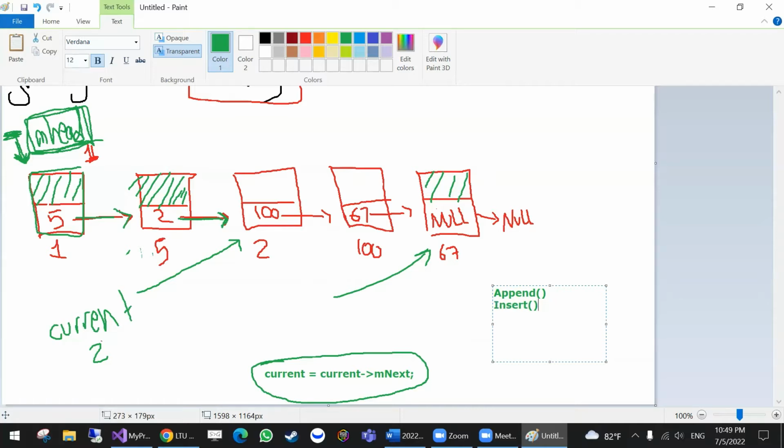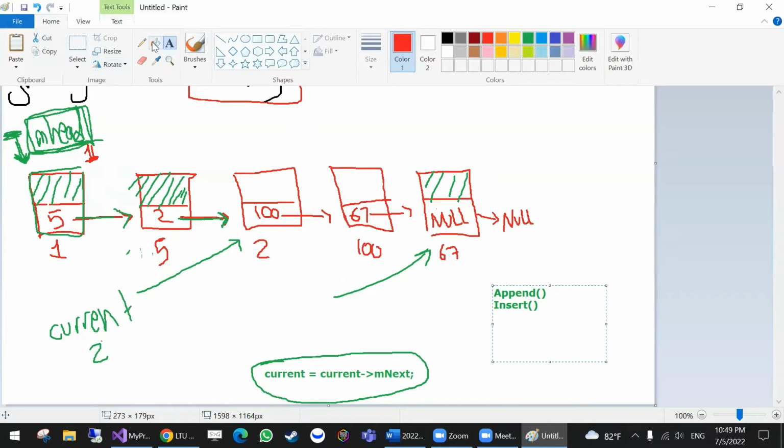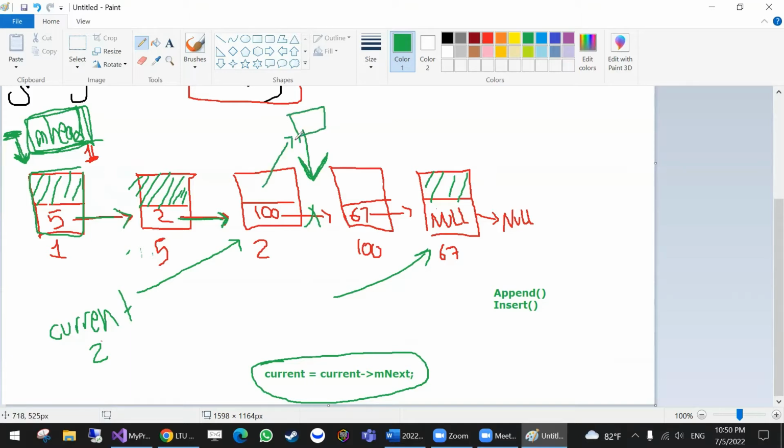Insert a node means I would like to insert a node at a specific position. For example, I have this linked list of 5 nodes, and I would like to insert a node here. That means I need to break this chain and tell this node to start pointing at a new node, and then tell the new node to point at this node. So basically, I inserted, and this is the advantage of linked lists over other containers.